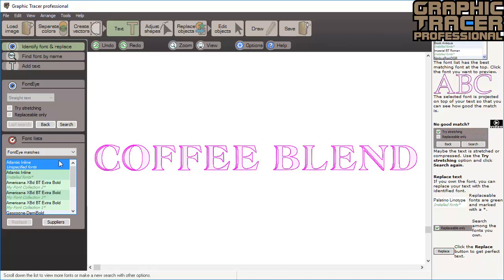To be able to do this, you must own the font. The typeface does not have to be installed on your computer. If you let Graphic Tracer scan through all of your font collections, you can then use them for replacement or adding new text into your graphic. Check out our instruction video for installing Graphic Tracer and see how you scan your font collections into Graphic Tracer.